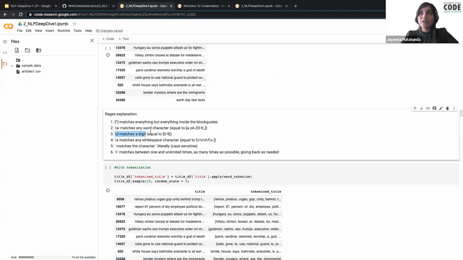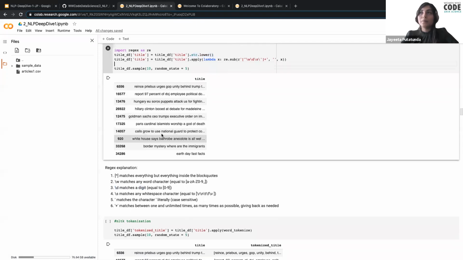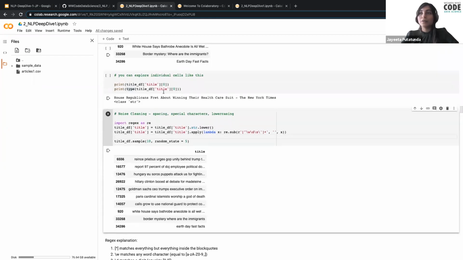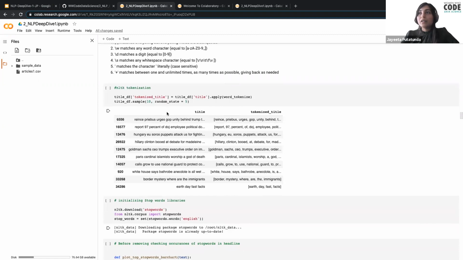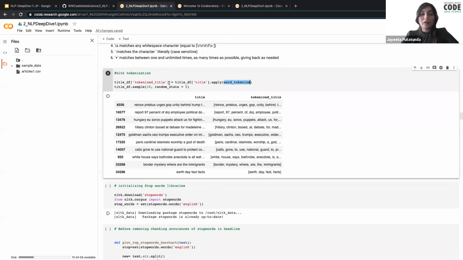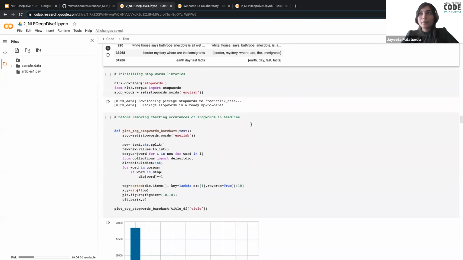D matches digits and everything, and it gives you a clean format, and you see that all the extra special characters have vanished. Great. So for NLTK tokenization, like we saw last week, we are applying the word tokenize that we called from NLTK a few steps above, and we're creating another column called tokenized title, and it tokenizes it very clearly, effortlessly.